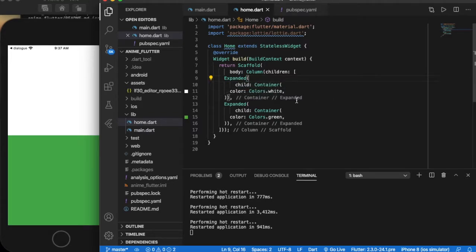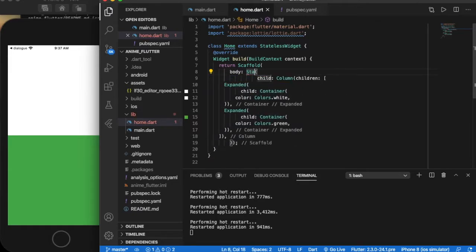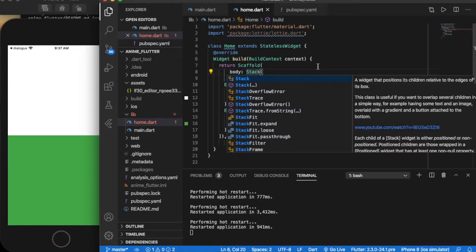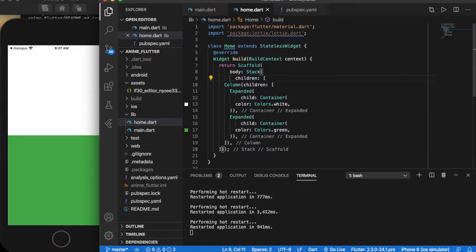Let us wrap this column with a Stack. Stack is something so that if we add a stack, we would have this as a background color, and these both containers as a background color, and we can add images or assets on top of it. Okay.